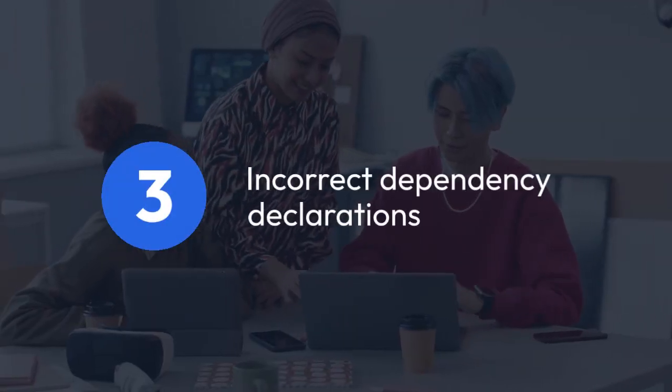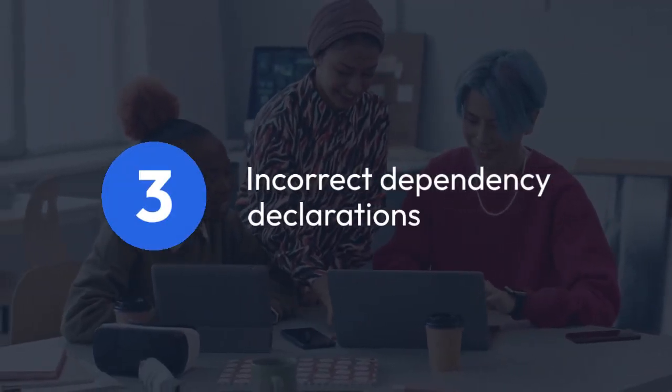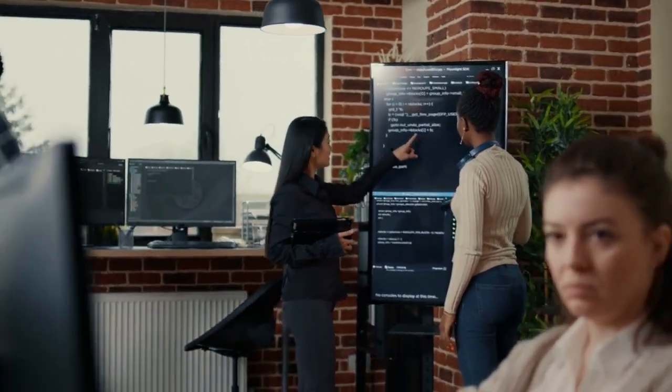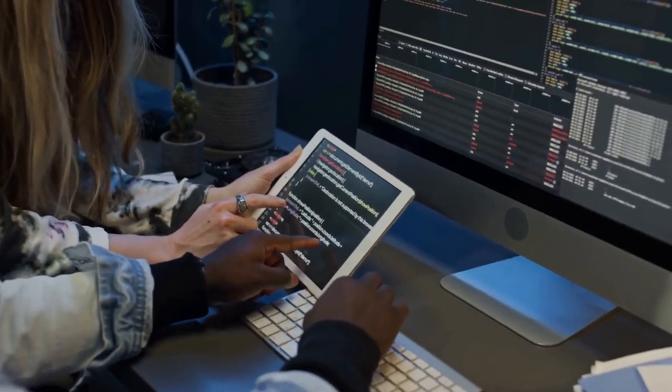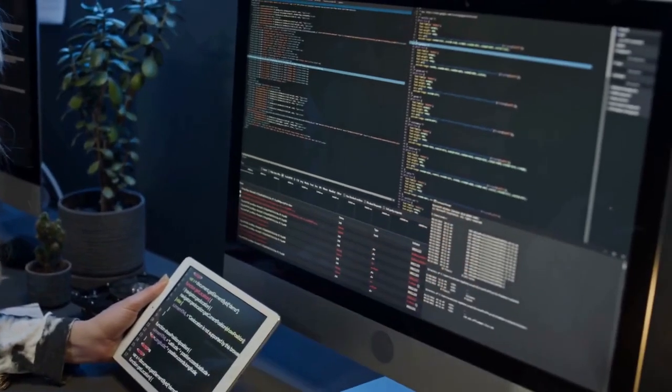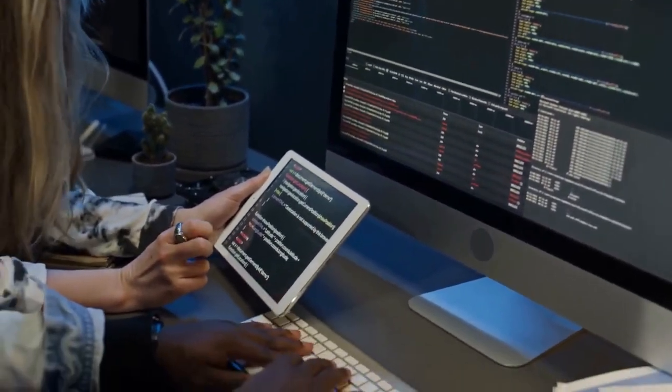3. Incorrect dependency declarations. Typos or incorrect versions in your build.gradle files are major culprits. Double-check the spelling of every dependency in both your module-level app build.gradle and project-level build.gradle files. Make sure the version numbers are correct and that they are compatible with each other. Look for inconsistencies or conflicts in versions.